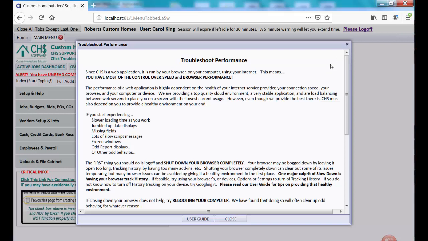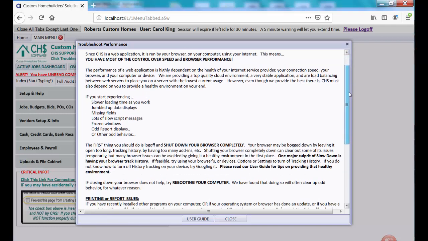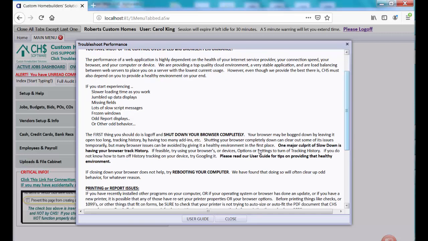Try to log off and then shut your browser down completely. If you're frozen or something weird is happening, you might have to just use the top X to get your browser all the way closed down. Closing down the browser can completely clear out some of its issues temporarily, but your browser issues can be avoided with a healthy environment.